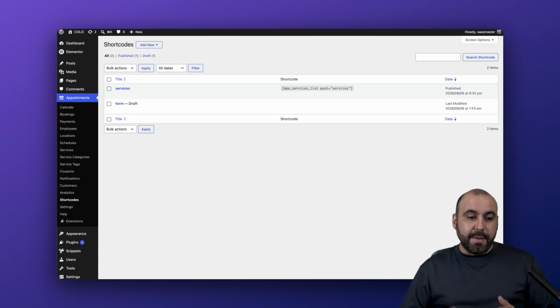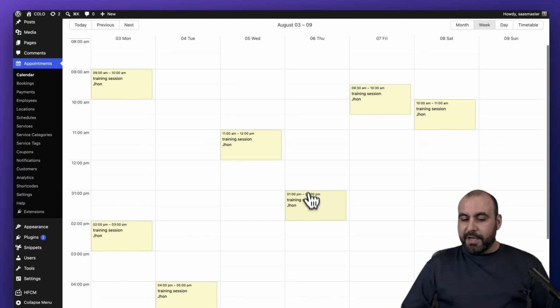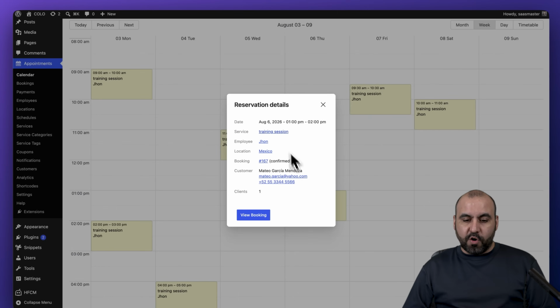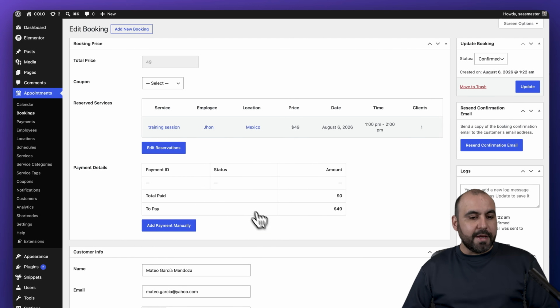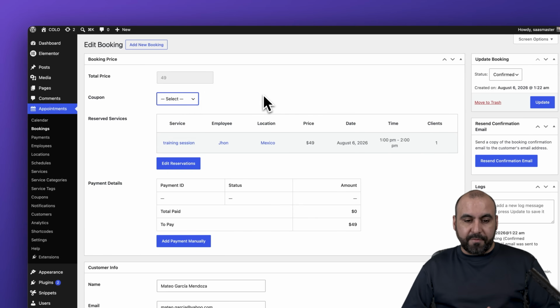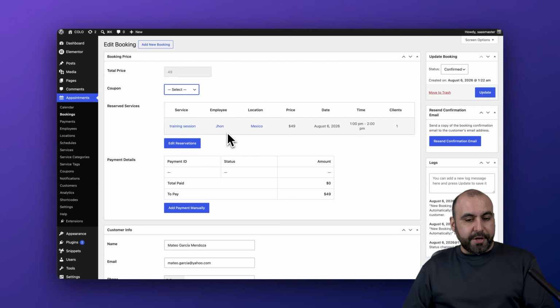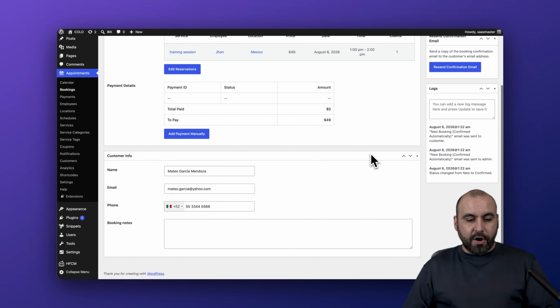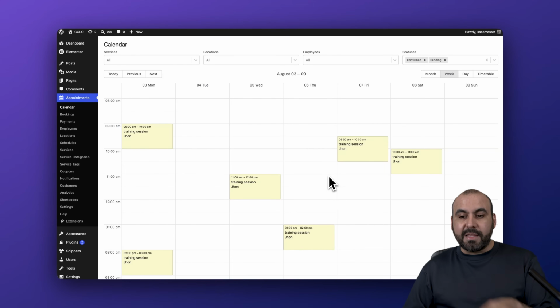Now, once you start taking in bookings, you're going to find your calendar here, which is the general view of a calendar view. Just go ahead and click on any of the schedules and you'll view the details right here. And you can view the booking straight from here by clicking on it, and you have all the available details here. So no coupon selected, you can select one for them from here, but you got the details here, the training session with the employee John, the location, the price, the date, the time, and the client.